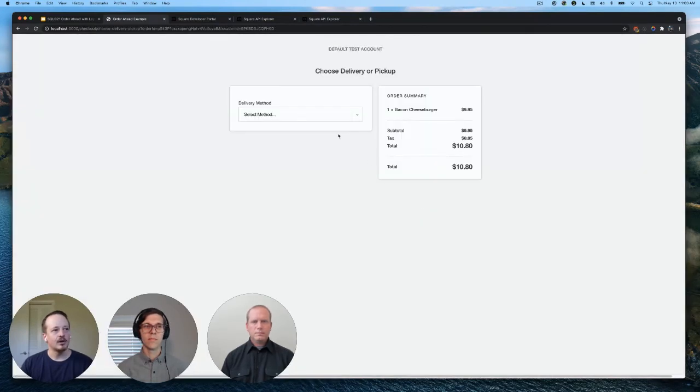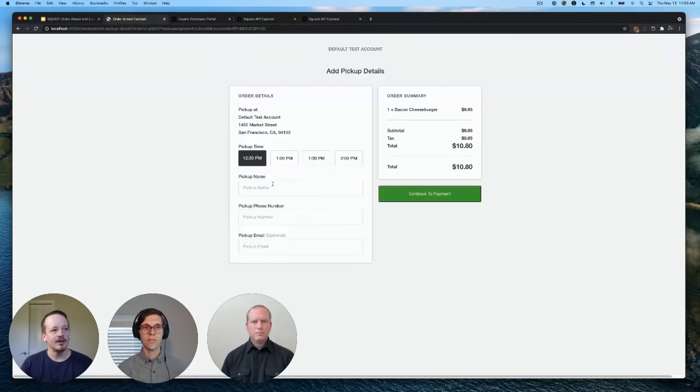And here we're creating a fulfillment for our order. And so as part of creating a fulfillment, we actually need to specify what our delivery method is. So in this case, I'm just going to go ahead and click pickup. And then now we have to enter in the recipient information for that fulfillment. So I'm just going to put in my name here, and I will plug in a phone number. And then I can select what pickup time I want. So I'm going to go ahead and pick 1 o'clock. And then here, I'm going to click continue to payment.